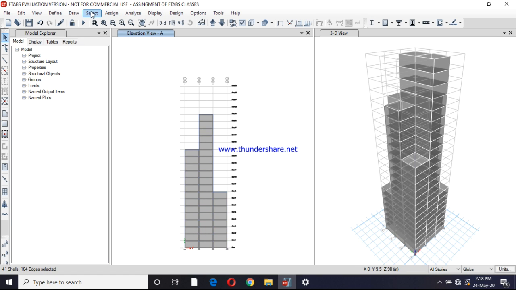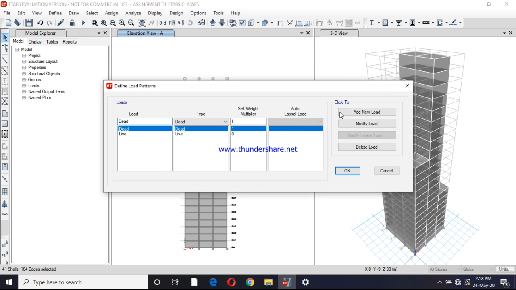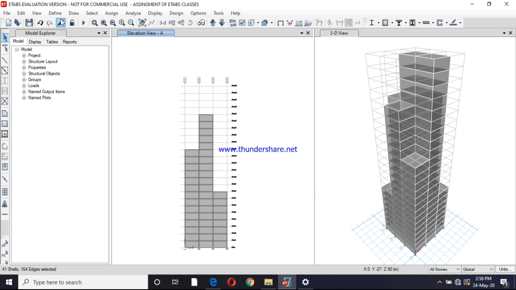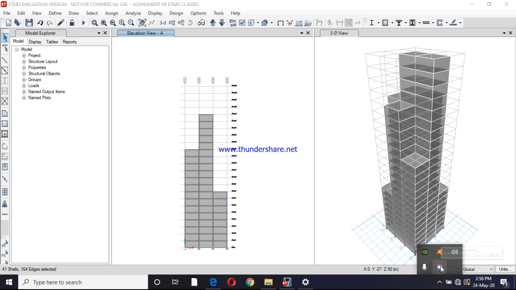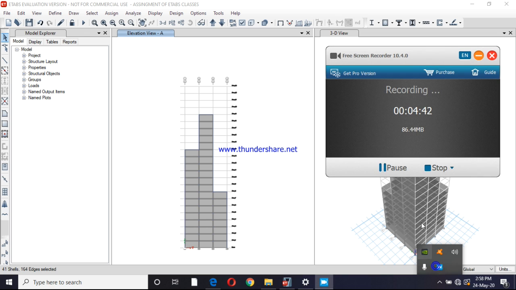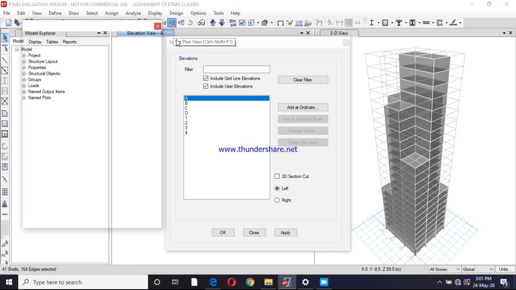Sorry, it will take some time. Column 500 by 500, grade M40, then the dimensions 500, that is, width will be 500. Then go to reinforcement modify, then for the column change the depth to 550, this one 250. Okay. Then again go to add copy of property.